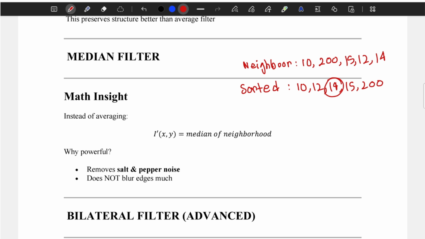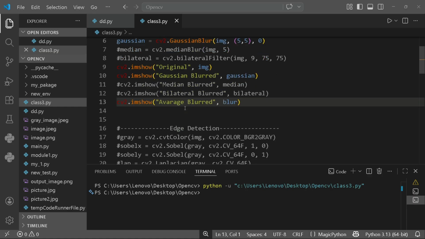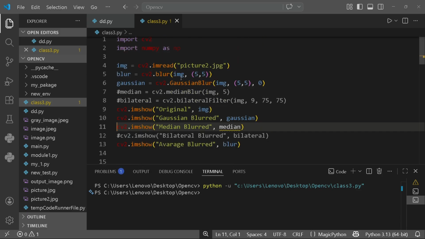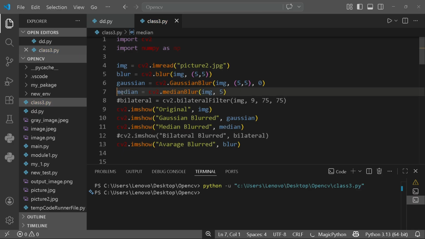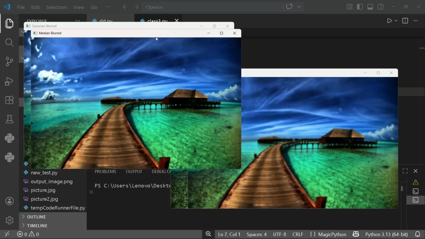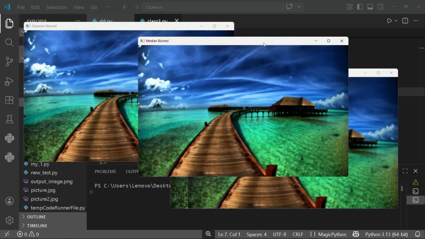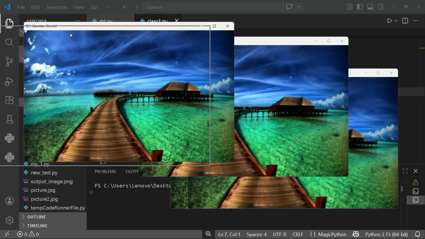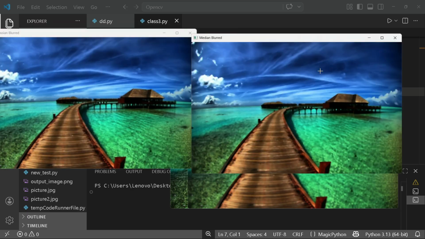Now let's see in the code how it actually looks. Let's just comment it out. If we run it, you can see this is what median blur looks like. This is the Gaussian blur and this is the median blur. You can see in the case of median blur, it's much clearer, right? A little bit of animation work if you watch it closely.